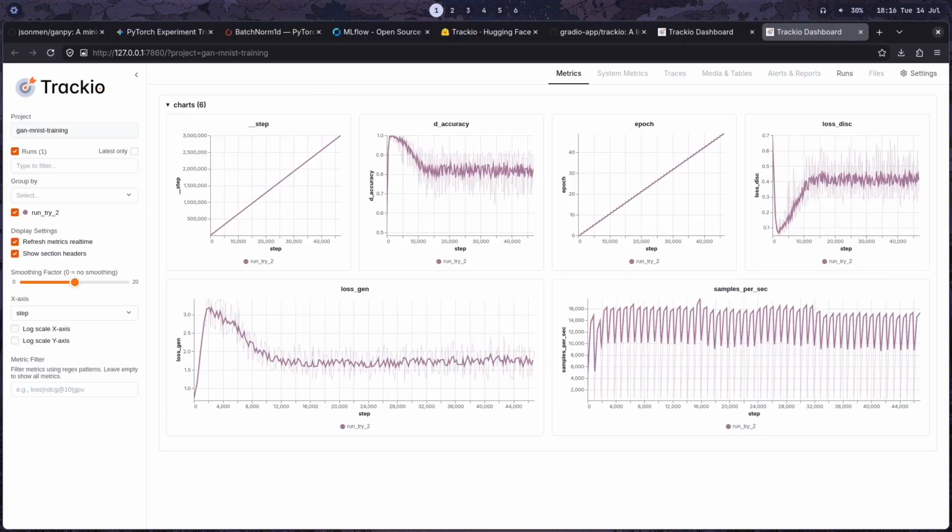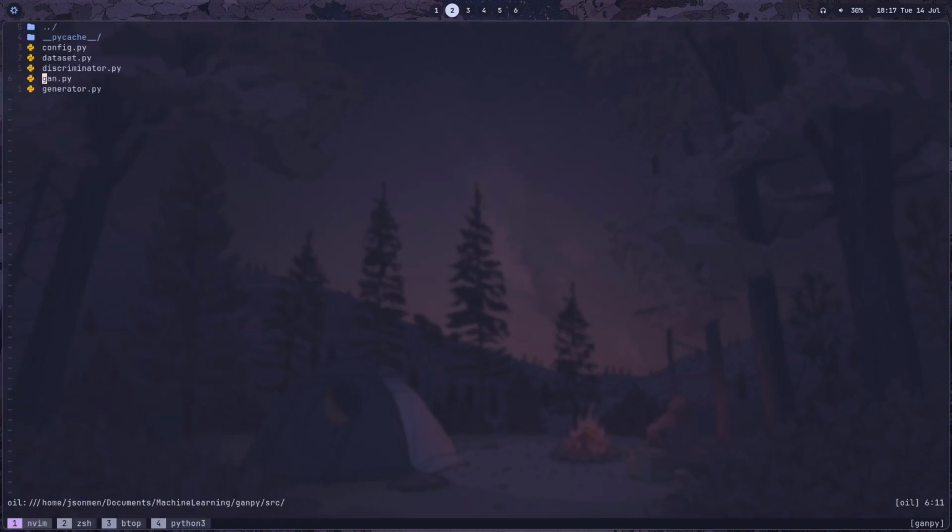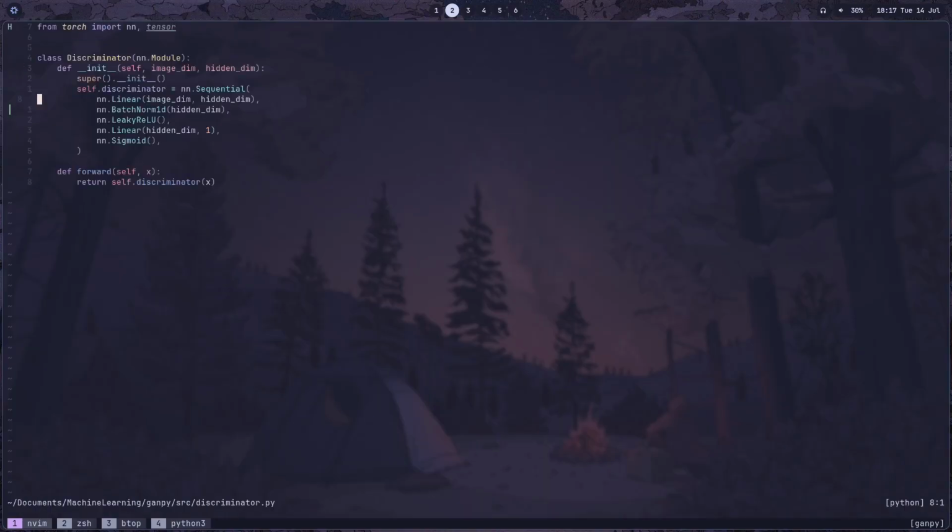Okay, it is actually not that bad, and I don't really know why AI added this sample per second step and epoch tracking. This is useless, but anyway. So removing normalization definitely helped, but maybe I try to move it after the activation.